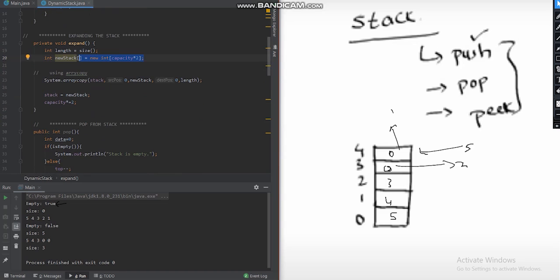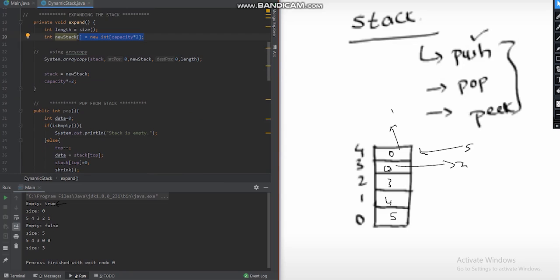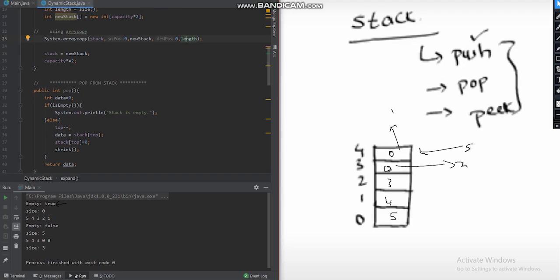And then I'm using this inbuilt method called arraycopy. What that does is it copies data from one array into another array. So first I say the array which I want to copy, then from which point and into which array, and starting from which point, and the size of the array. And since I'll be using stack all over the place, I just store the new stack inside the variable stack, and I increase this capacity by 2.